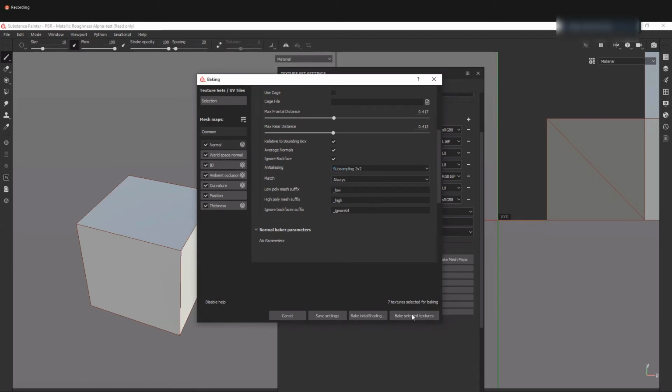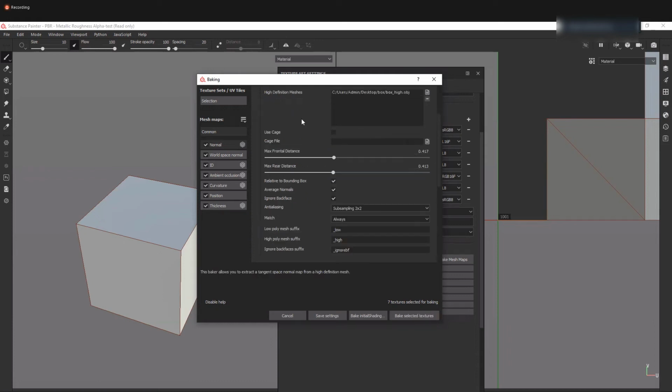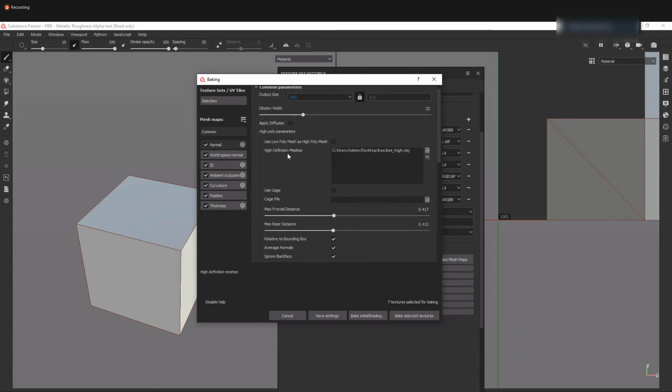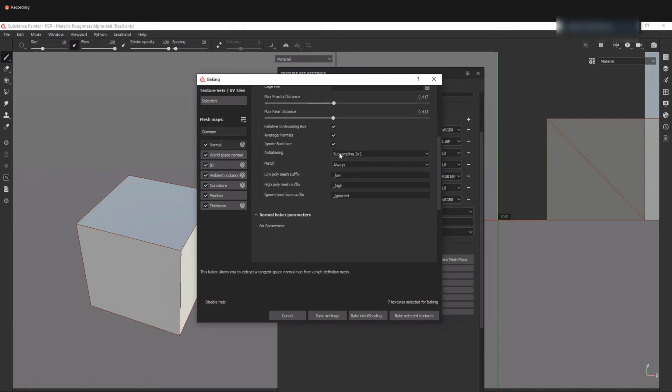So as of now, I've taken these options. What are the things that I've selected? I've taken the high definition mesh. That is, I've browsed to my high poly mesh over here. I've changed the frontal and rear distance slightly, and I have used a little bit of anti-aliasing.